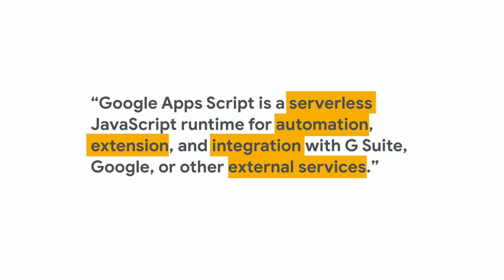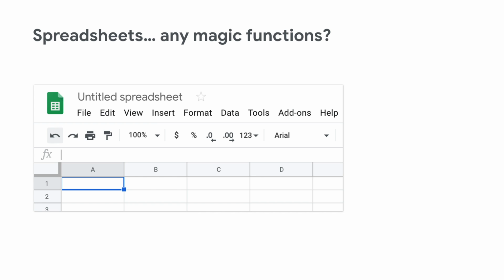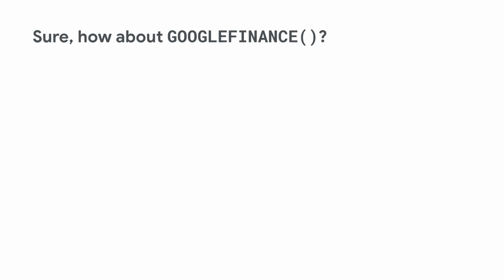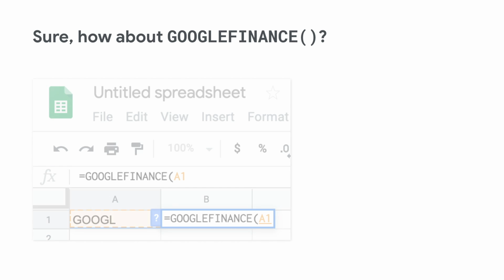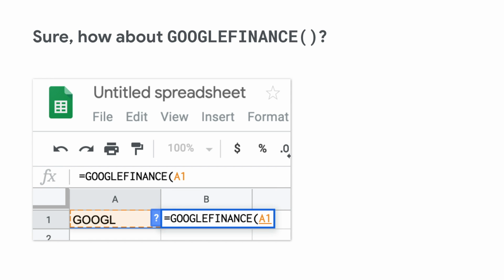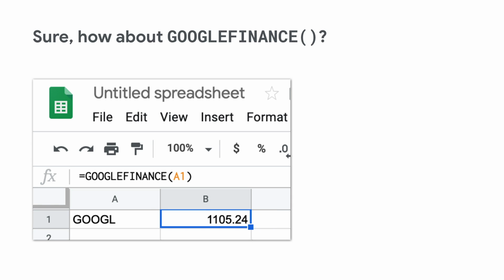Now let's get started with a Google Sheet. It's got many functions, but are there any magic ones that only Sheets has? Well, how about Google Finance? It's a great way to pull up the latest stock price on your favorite company. Cool, right? Well, we'll come back to functions later, but for now, let's code Sheets without using a REST API.